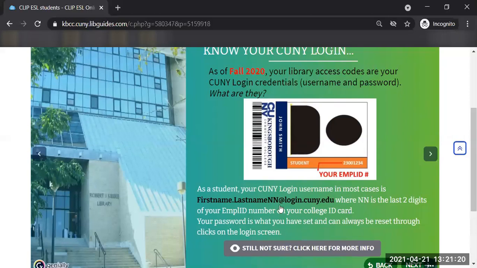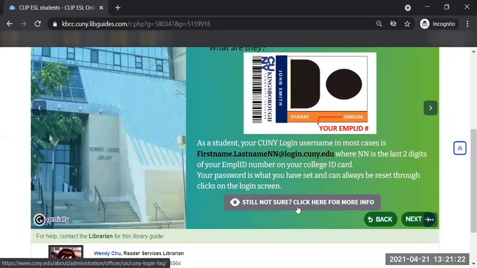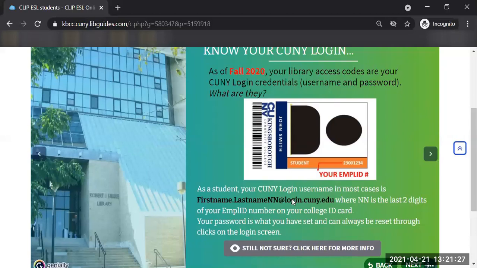You can click on this button. Still not sure? Click here for more information, right? Because at this point, when we go to a database, and we're not just talking about library systems, we're referring to undergrads, faculty, your professors, everyone who has to get into a network. And for Cuny, it's running on the same login. So it is very much a universal login.